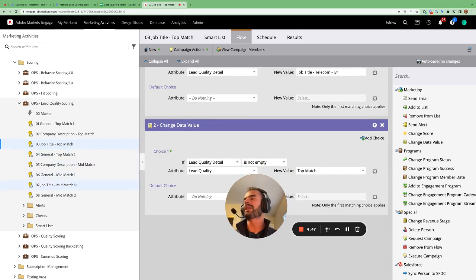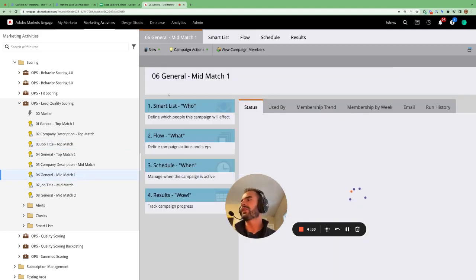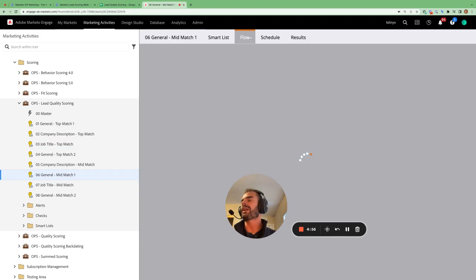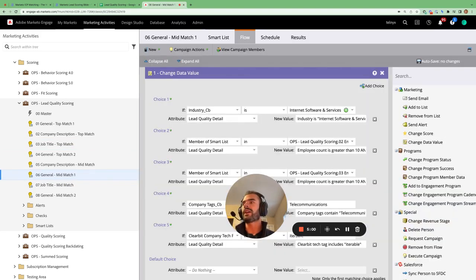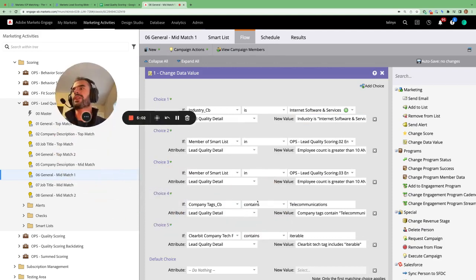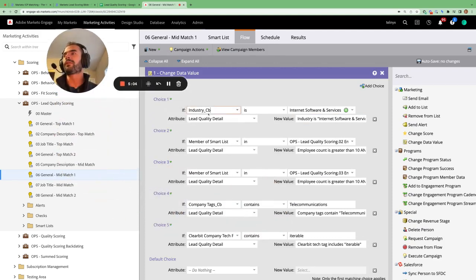And then we repeat that again for all the mid matches in that job title sheet. And let's just take a look at another mid-match campaign just to show you some more examples of what these structures look like. As I mentioned before, we can use simple field value is matching. We can use member of smart list in matching. We can also do contains matching in order to set the lead quality detail.